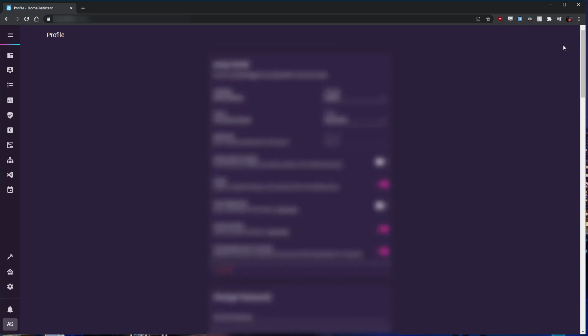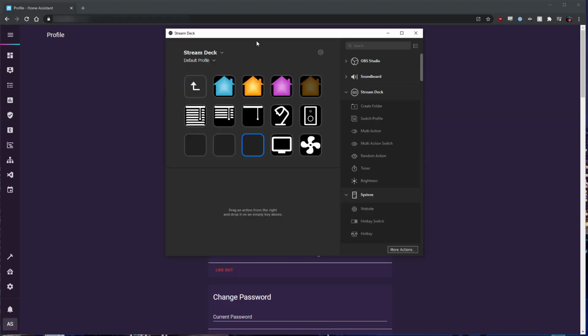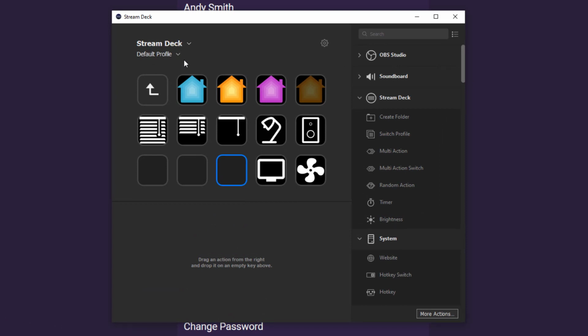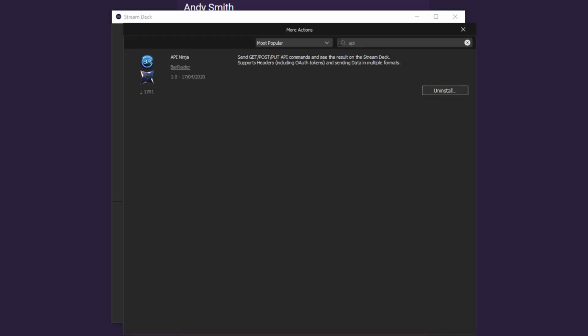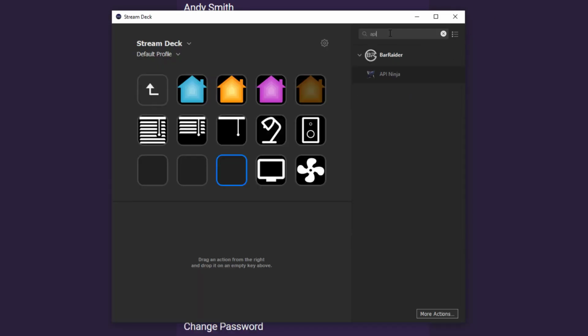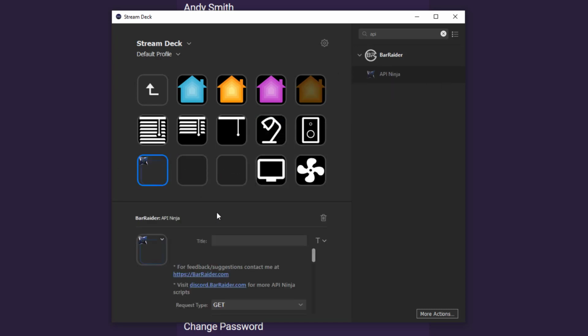Once you've got that, we'll go back to the Elgato Stream Deck software, and I've just got a folder in here that I'm going to keep all of my Home Assistant bits in. You'll need a plugin for this, which is BarRaider's fantastic API Ninja plugin. You can install that if you hit More Actions and search for API Ninja in here. You should then have it available to drag into this folder.